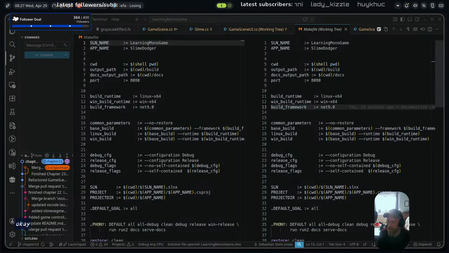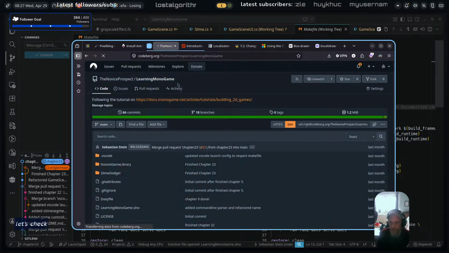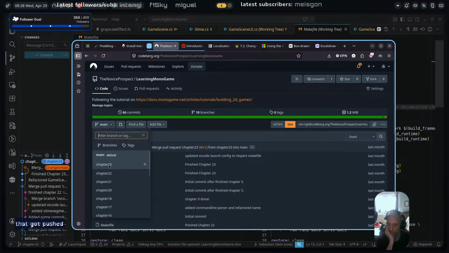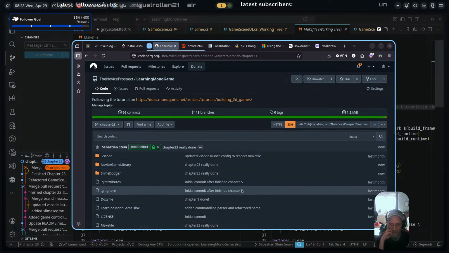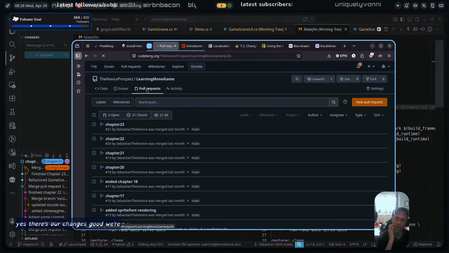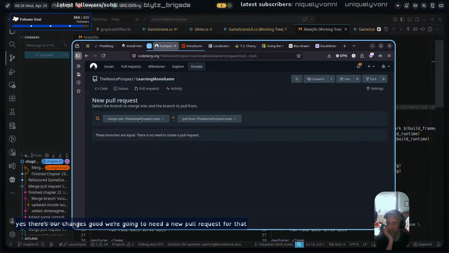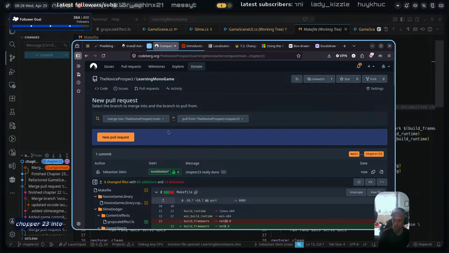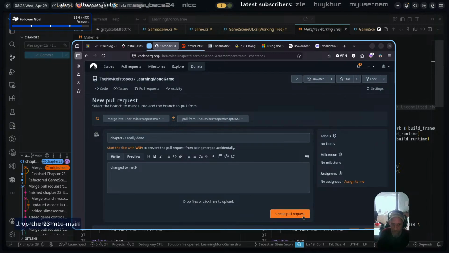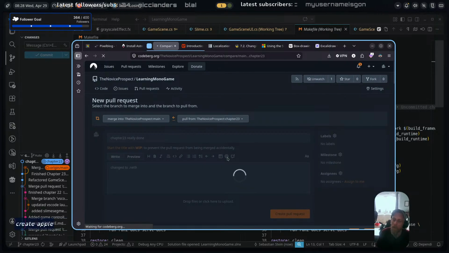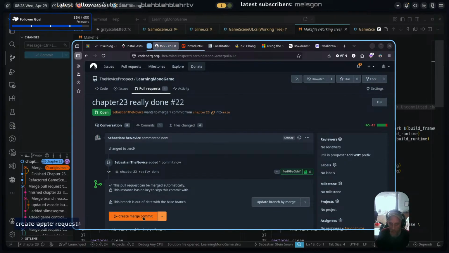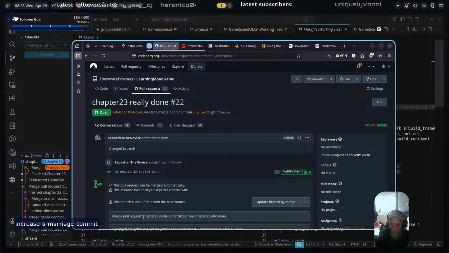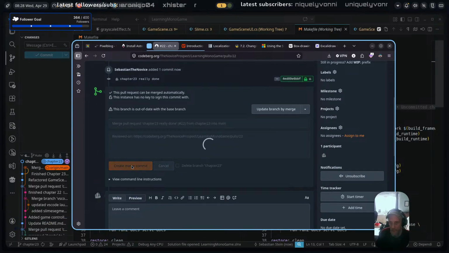Okay, let's check if that got pushed. Yes, there's our changes. Good. We're going to need a new pull request for that, from chapter 23 into main. Create that pull request and create a merge commit. Right, and off we go.